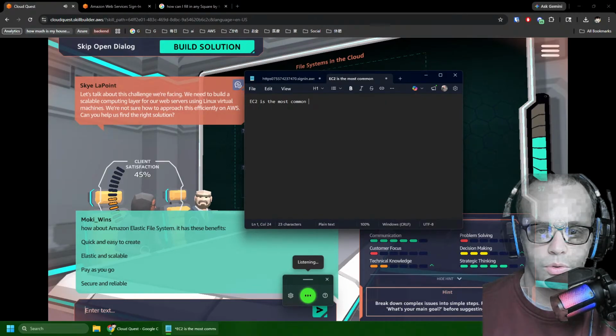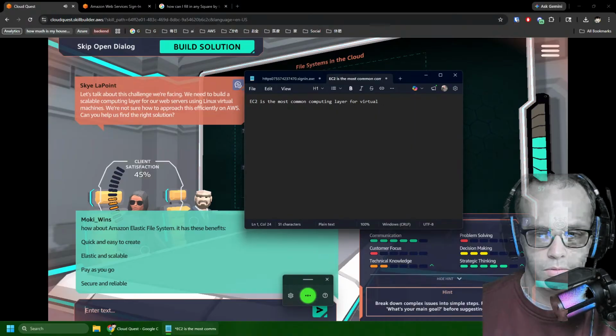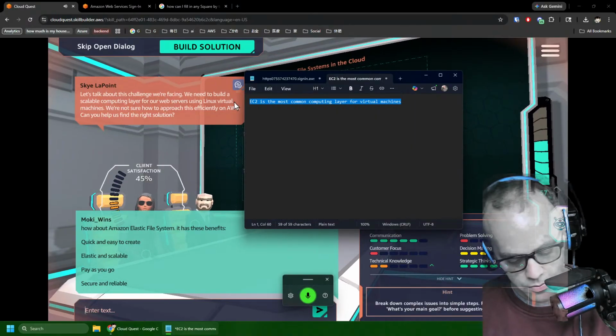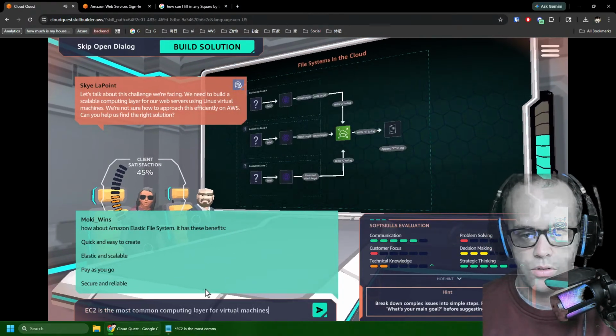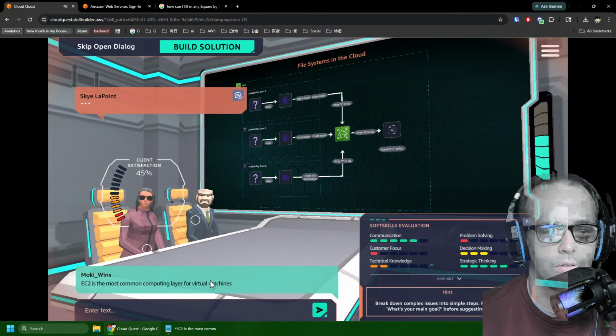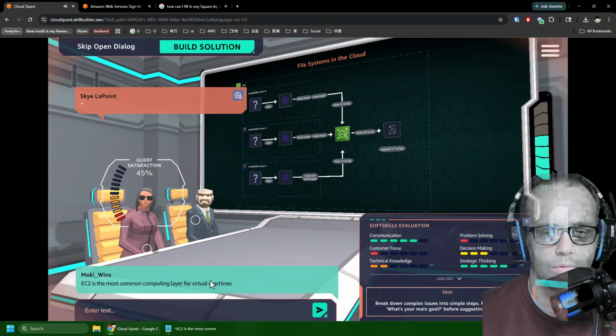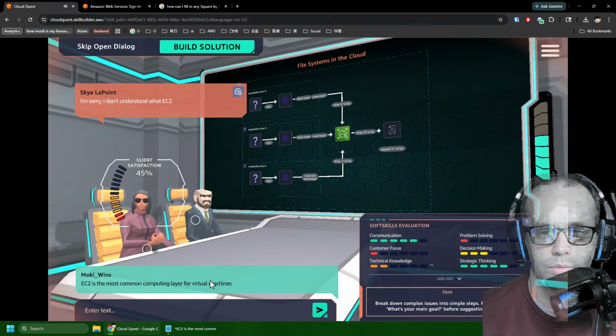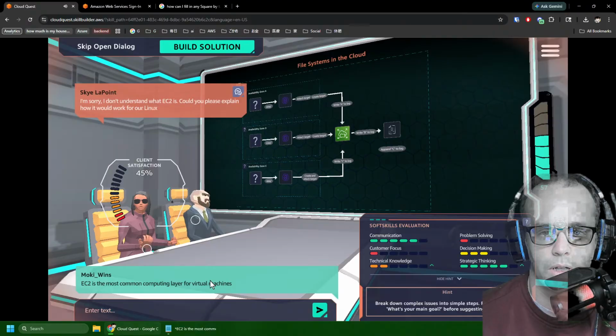Computing layer for virtual machines. I don't know, I usually just say they have virtual machines. What is EC2? I'm trying to understand what EC2 is. Could you please explain how it works for our Linux web servers?